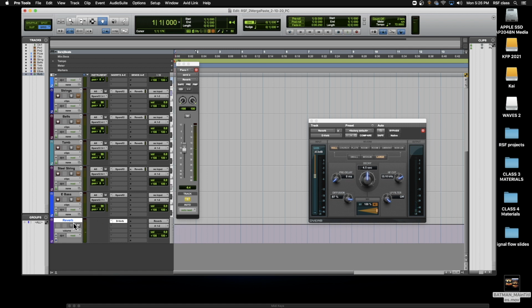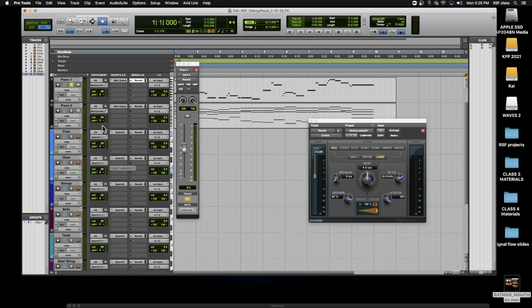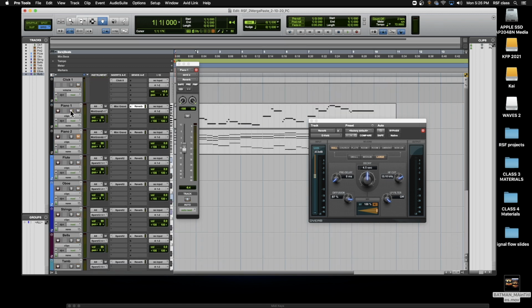So now if I play, I have reverb. You could accidentally do the same thing to an instrument track. So if you have your piano parts playing, and you accidentally command click on this solo and it turns gray, that means even if you solo other instruments, you're still going to hear that piano because it's solo safed, right? So that's no solo safe.